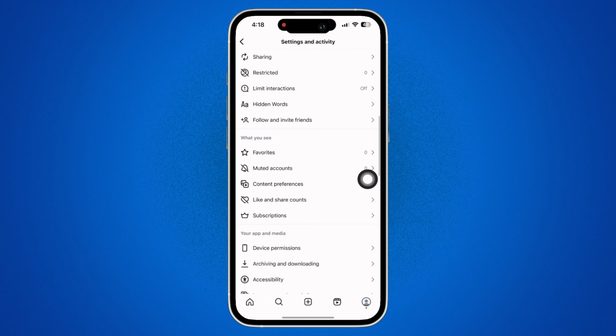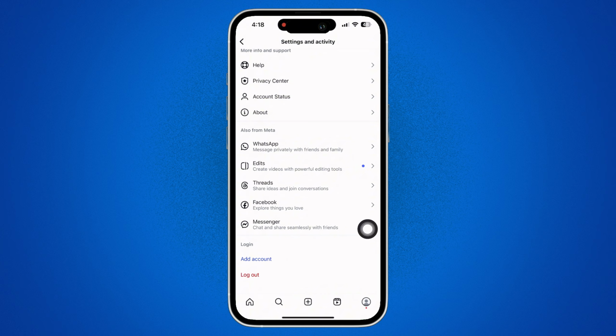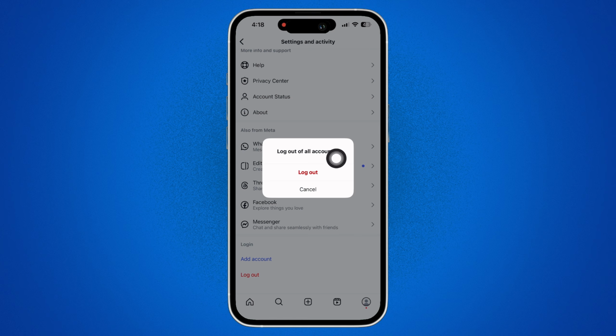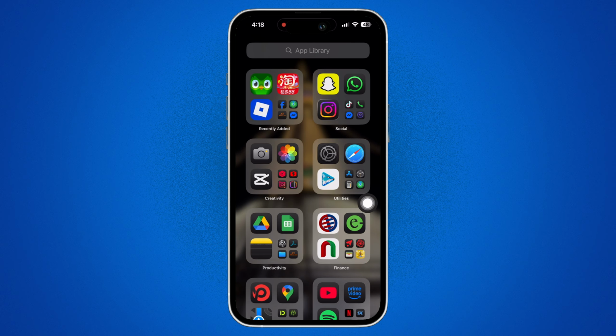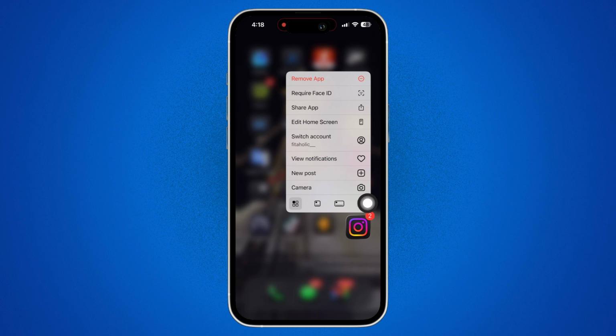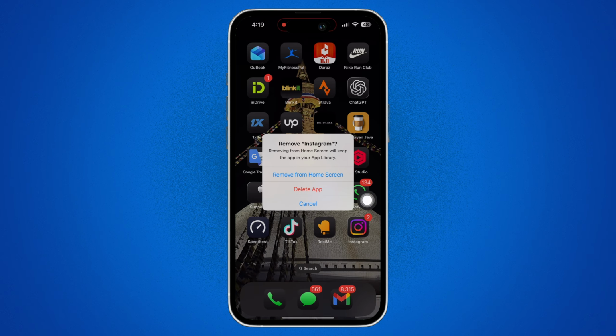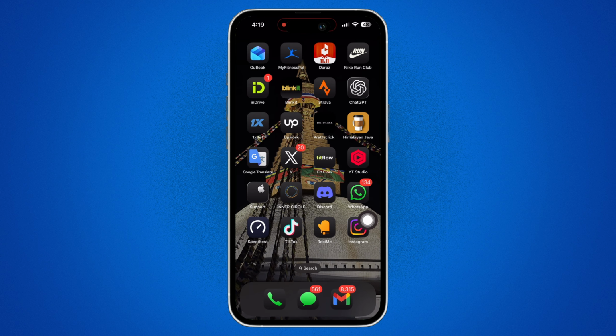If not, then you can try to log yourself out of Instagram and then log back in, as doing this will refresh your story sticker options. Now, if your issue is still not fixed, then go back to your home screen and tap and hold on the Instagram application, then tap on the remove app option and then tap on delete app and delete your app. Once deleted, reinstall the app from your app store, as this will reset all sticker features.